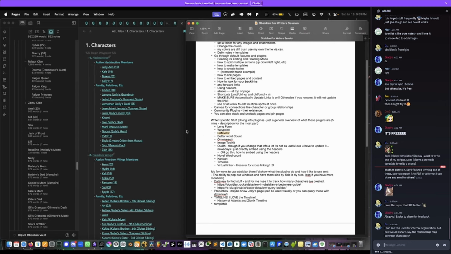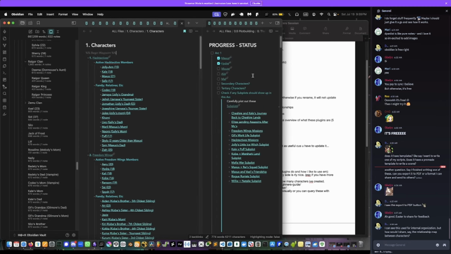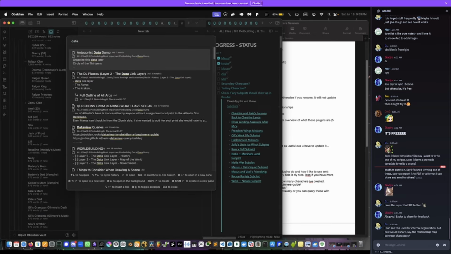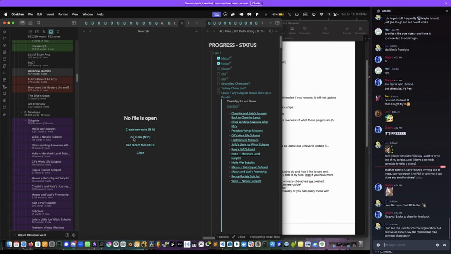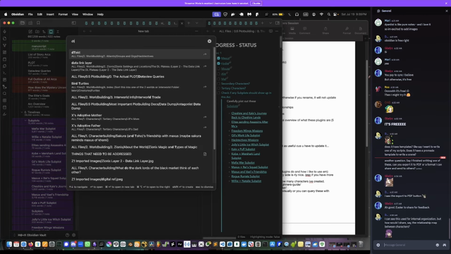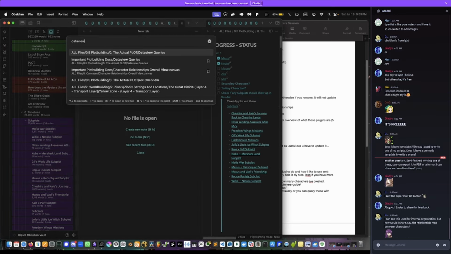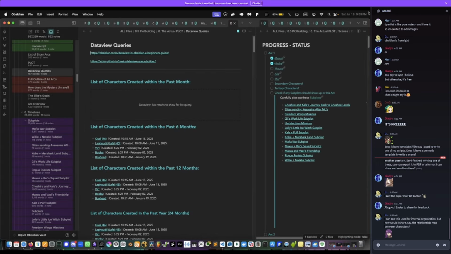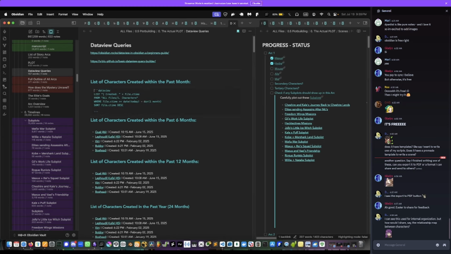Data view is for probably slightly more technical people, but let me see here. It's similar to SQL queries. What you can do here is insert some query like list created and then file C time, stuff like that. I actually don't know too much about this syntax.